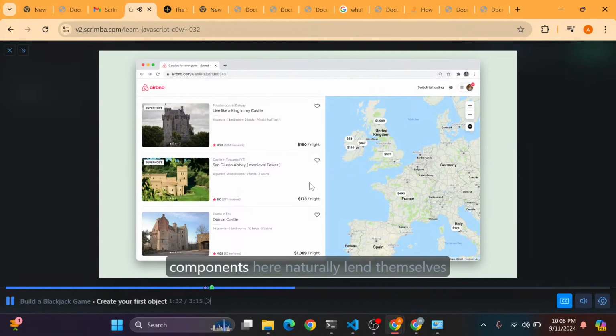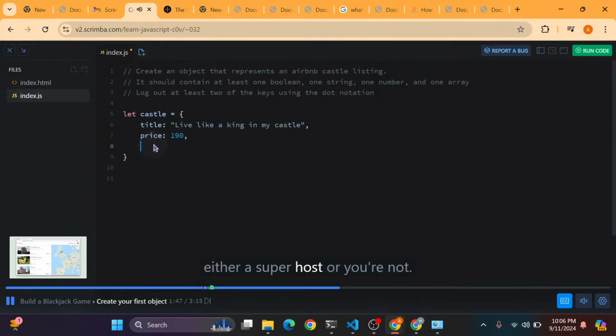Which components here naturally lend themselves well to be using a Boolean data type under the hood? Well, I think the fact that two of these are superhosts and the third is not points to this being a suitable piece of data for the Boolean data type, because you're either a superhost or you're not. So isSuperhost, this one happened to be true.